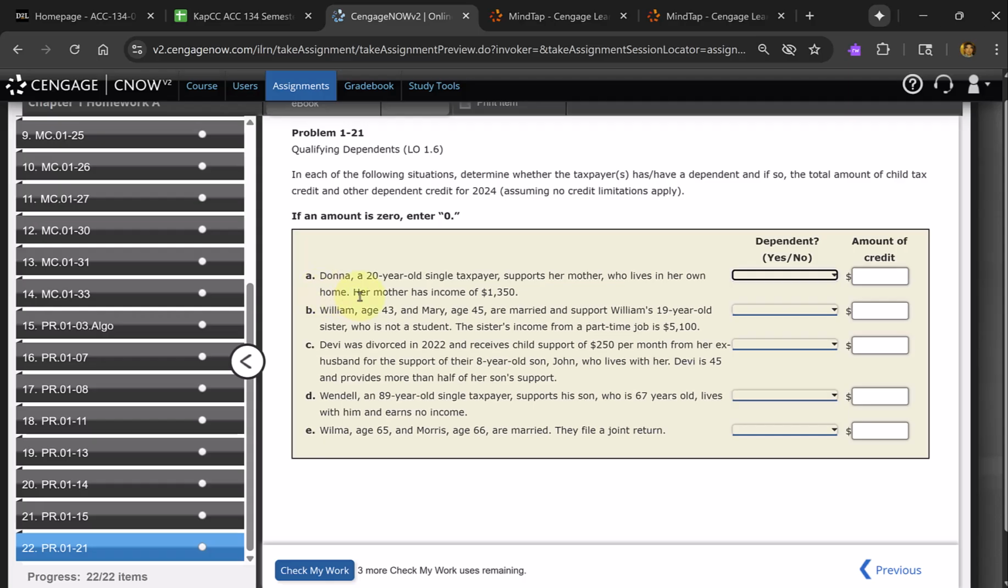So for A, Donna, a 20-year-old single taxpayer supports her mother who lives in her own home. Her mother has income of $1,350. We'll learn about the requirements of someone being a dependent. Again, Donna is the taxpayer and the mother is the possible dependent. And there's qualifications for a person to be a dependent. Usually one is some type of relation, like mother.